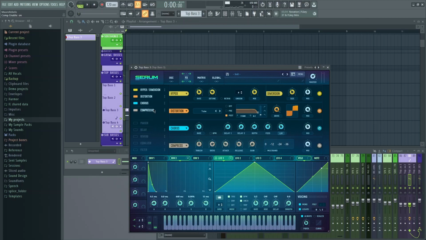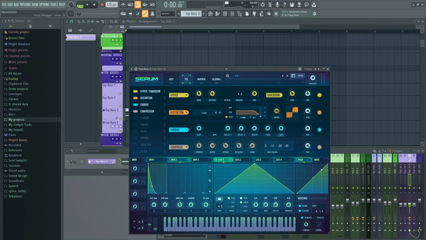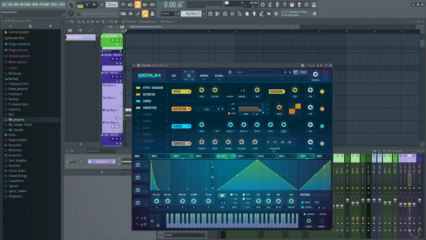Let's add a multiband compressor. This is basically an emulation of OTT. It's a multiband compressor as well. If you turn on multiband mode, ease up on the threshold, put the ratio down a little bit. 1.4 is fine. The attack can go a little bit down, release.